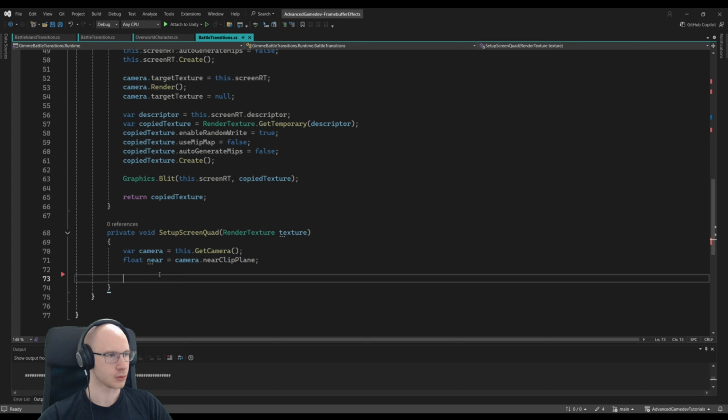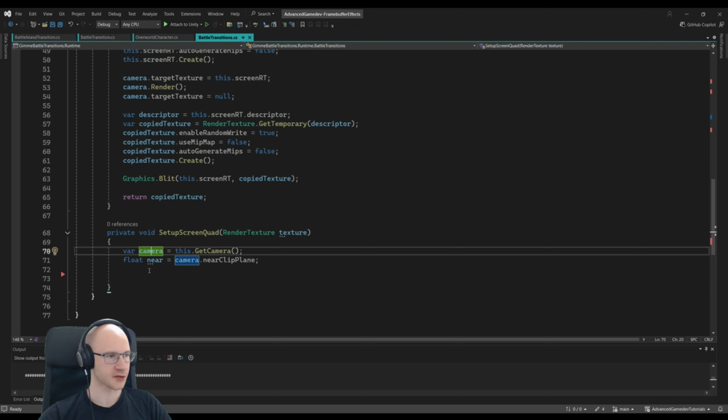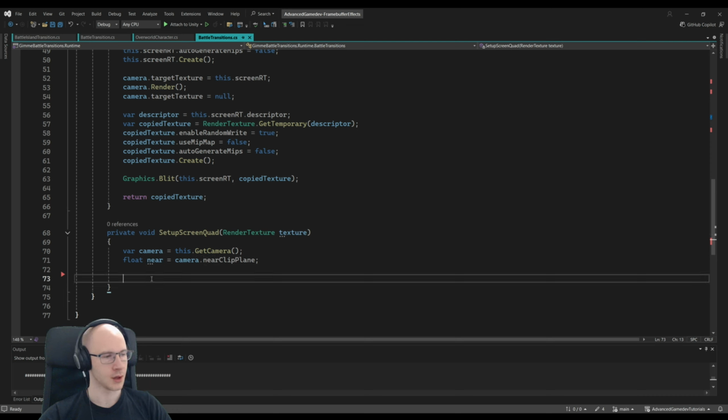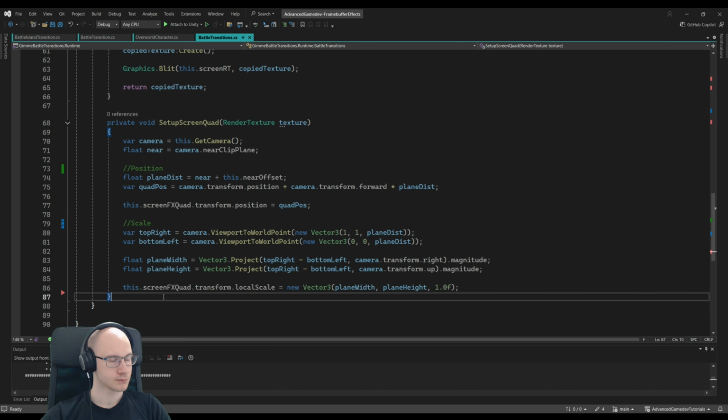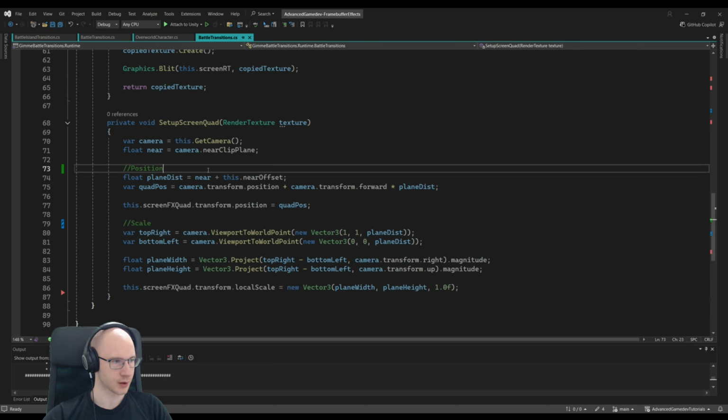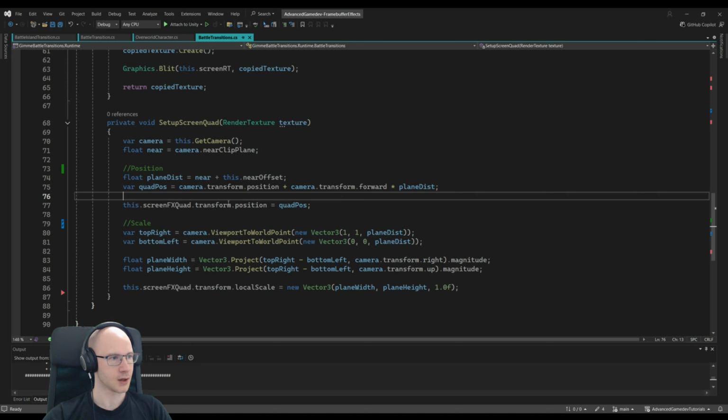I have added a new method, setup screen quad, and again we are fetching the camera of the scene. Also important, we need to know the near clip plane of the camera, and now we will position the quad accordingly. We need to set translation, rotation, and scale. Translation, or position, we can do in the following way. We calculate the distance the plane should have from the camera, how far it should be in front of the camera, and we do that by taking the camera position and then adding the plane distance times the forward vector to it, and this gives us our final position of the quad.